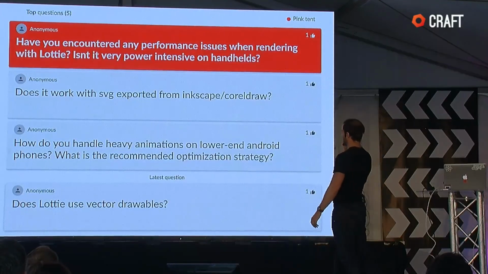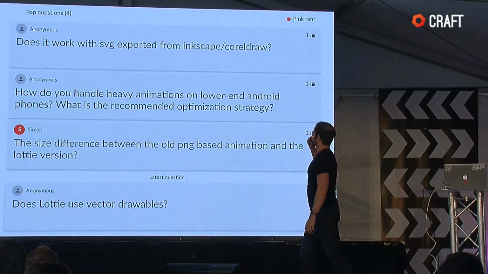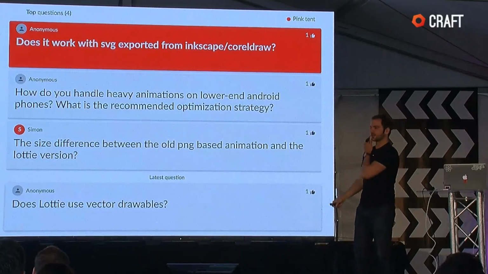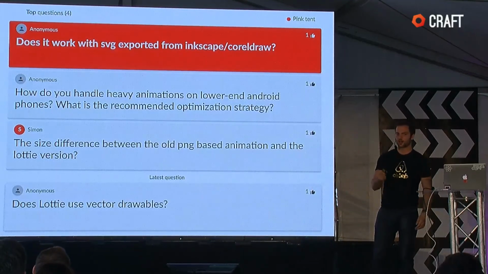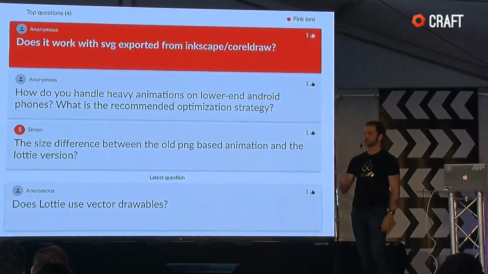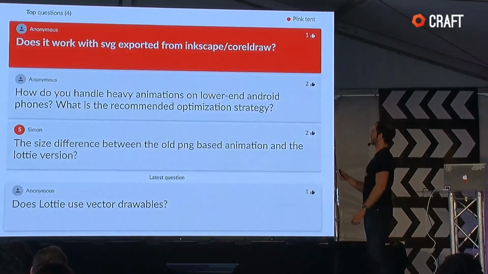Does it work with SVG exported from Inkscape or CorelDRAW? It renders Lottie JSON. But there are some docs on airbnb.io/Lottie for how to convert your SVG to Lottie. So definitely possible. There are docs. Go check them out.